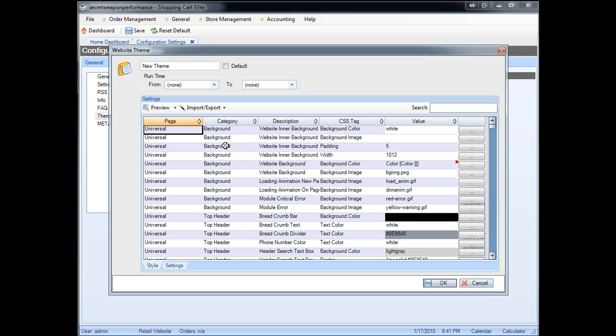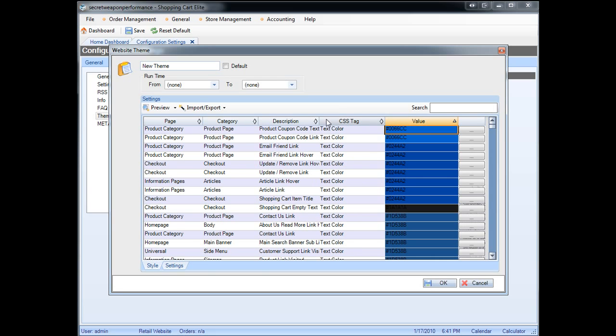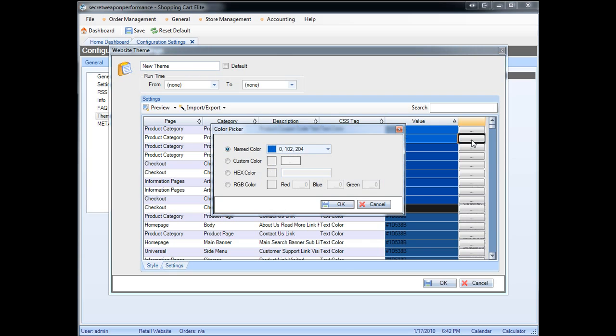Now if you want to modify anything, you can sort by different colors, by tags, descriptions, category, class names. If you want to preview the style or modify the color, you can click on these little three dots and you can do color by name, custom color, hex color, or RGB color.